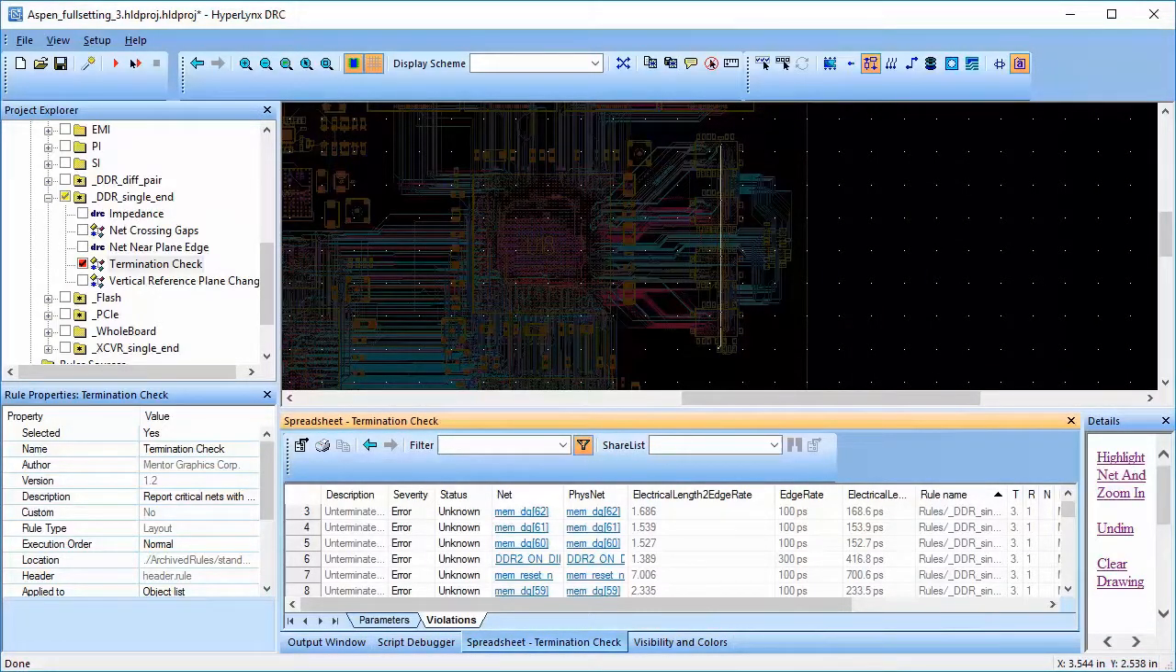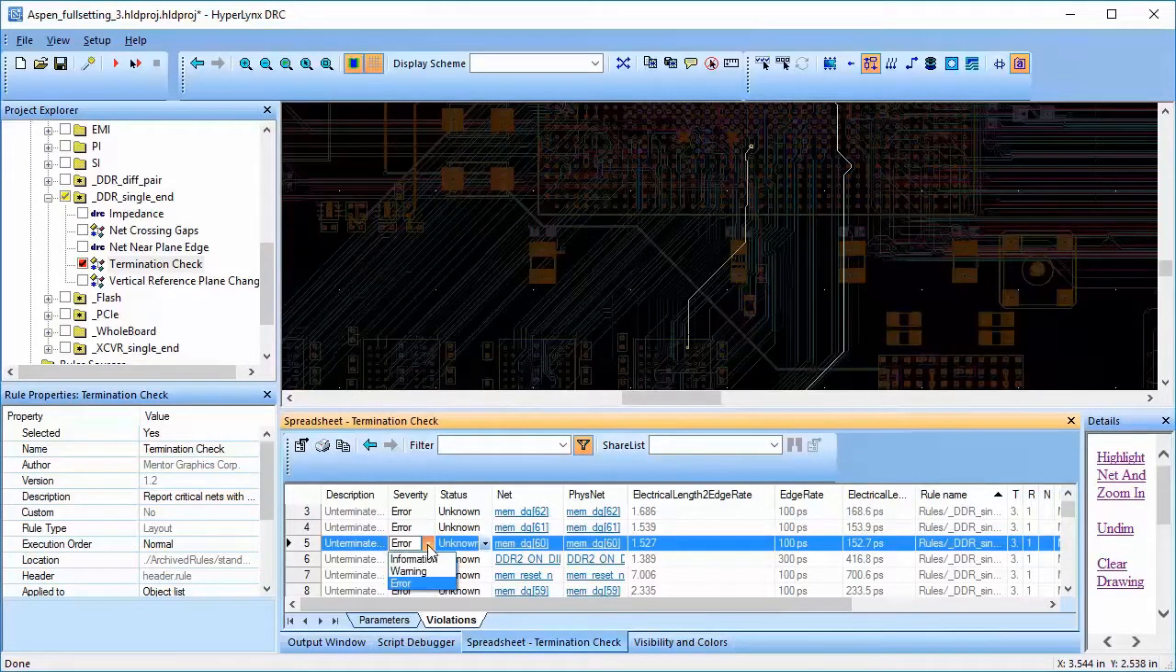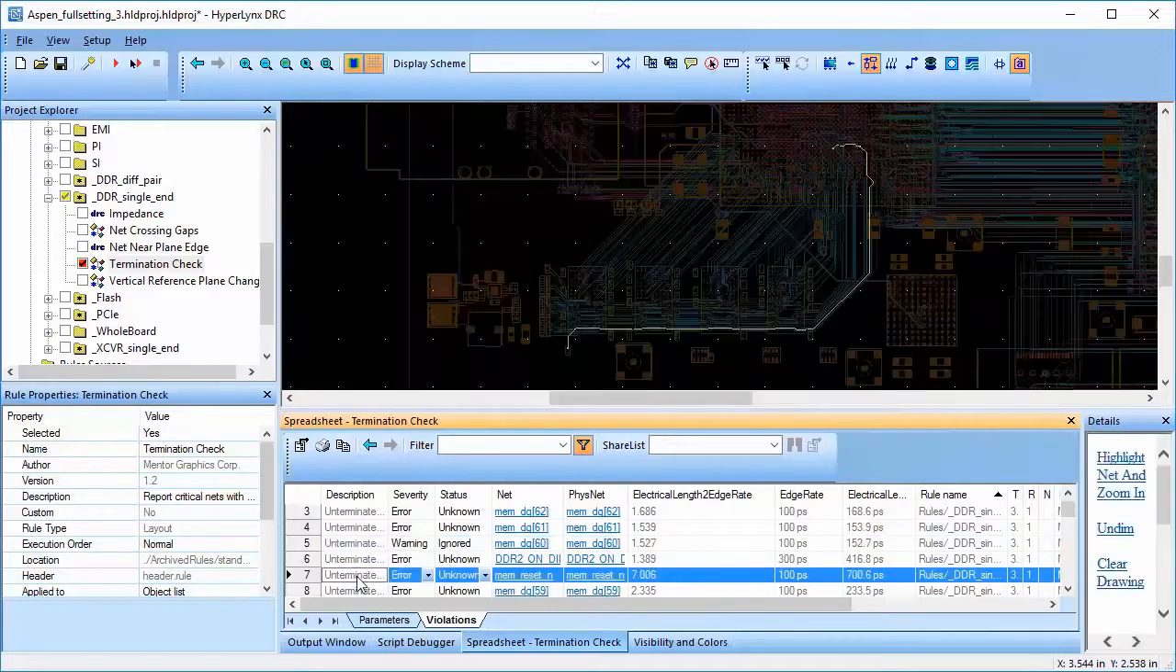Looks like there are some violations on data nets. For DDR circuits, the terminations for some of the nets are on die and can be set up through software. I am going to ignore these violations and change the severity from error to warning.